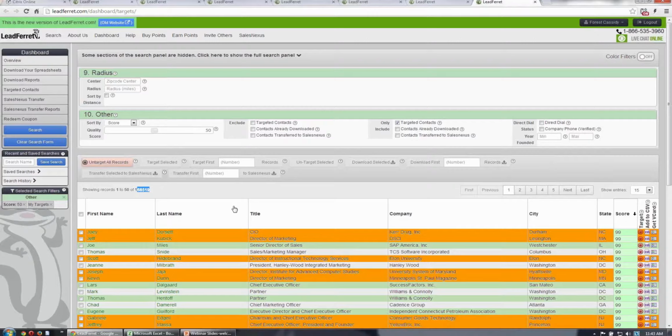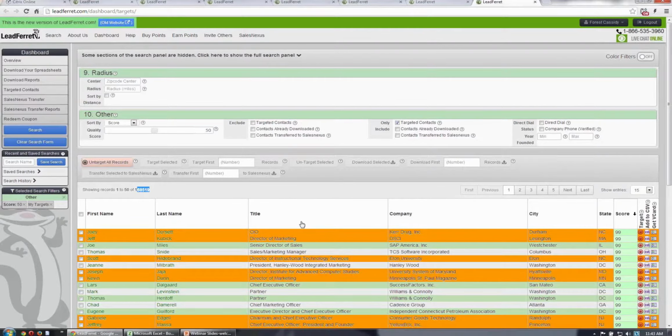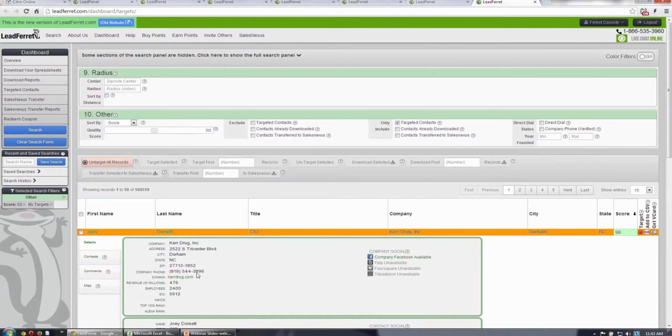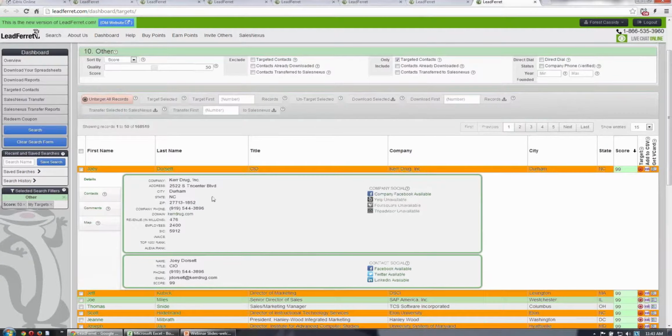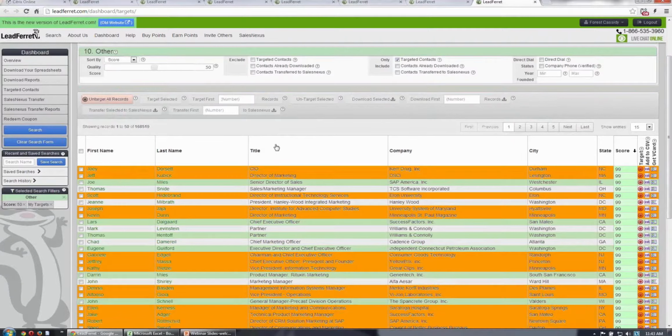Or what a lot of people do is they create a target contact list using a variety of searches, sometimes manually selecting records, load them into their target contact page, which again you access by going to dashboard and then target contacts, and then they'll use that as a call list, or have one of the reps use it as a call list. So they'll go through and start calling and emailing these individual people to prospect them.